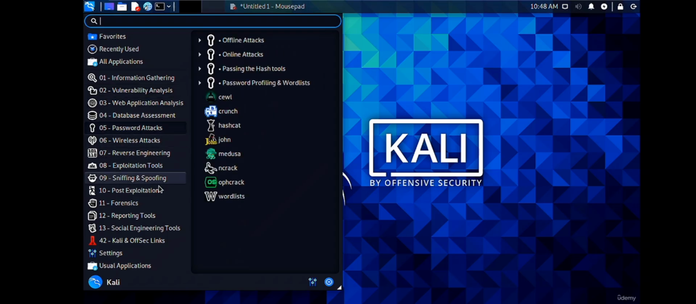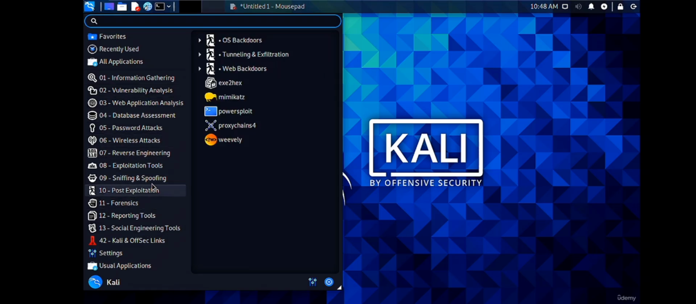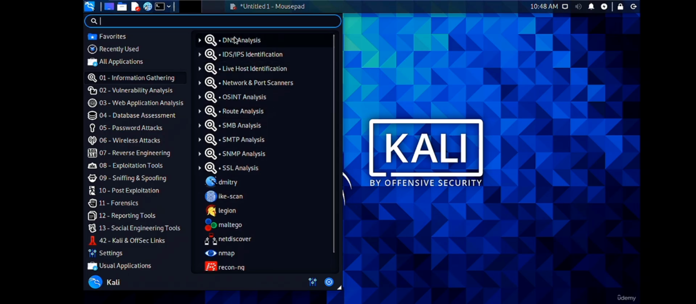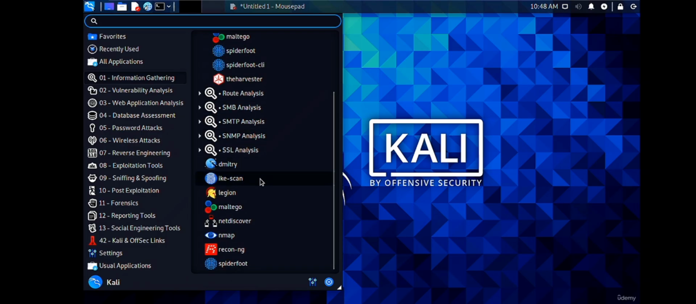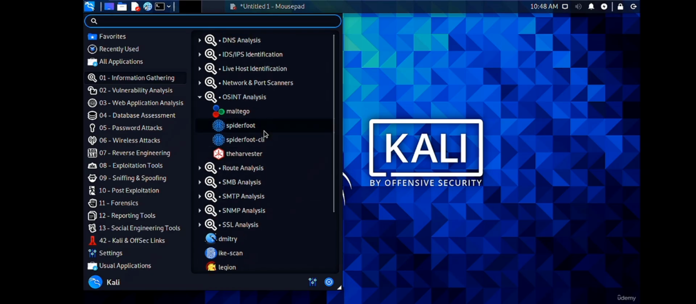Here we have open source intelligence tools. As you can see here, information gathering, DNS analysis, Maltego, and other tools. We will use all of these tools in this course.